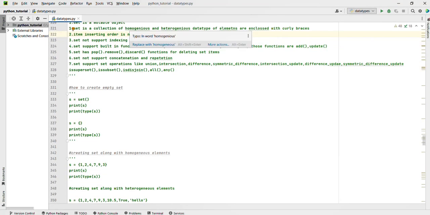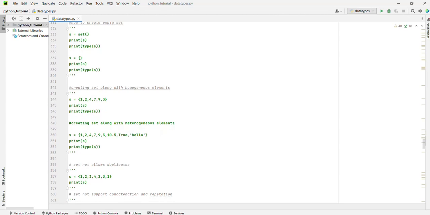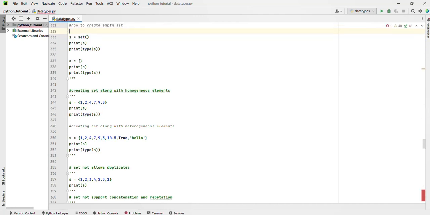First of all, how to create an empty set. To create an empty set, we use the set function. This set function is a built-in function in Python. With the help of the set function, we are able to create an empty set. That's why I am using the set function.